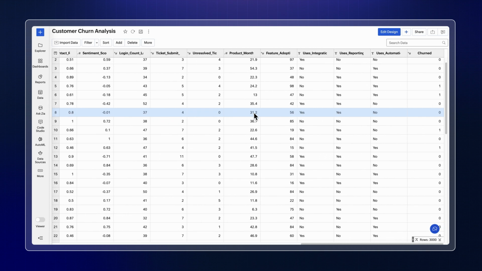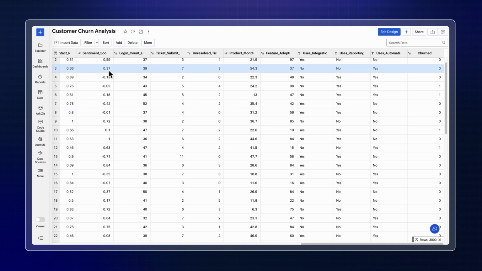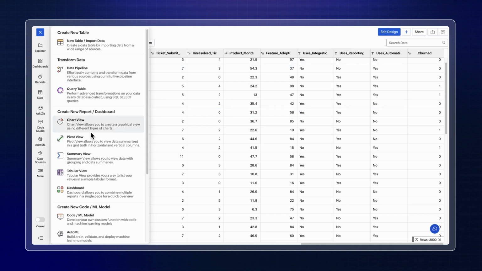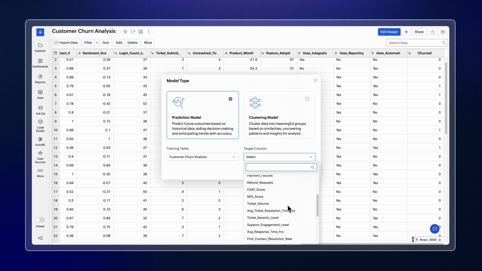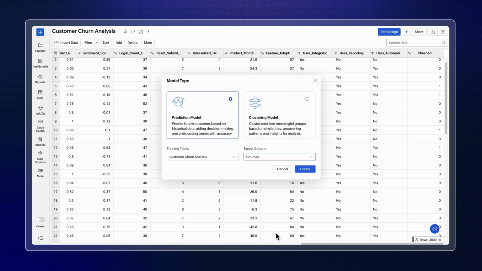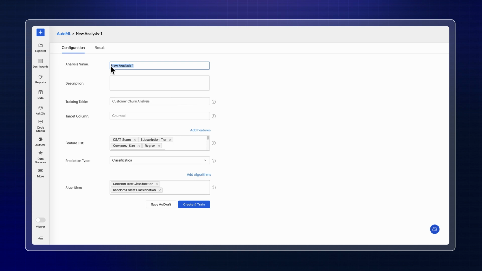To invoke the AutoML interface, click the Create icon on the side navigation panel and select AutoML. Choose the model type as Prediction. Then select the table to be used for training the data. Target column, or target variable, is the specific column in the dataset that you aim to predict. Here, the target column is churned. Click Create. Give a suitable analysis name and description.